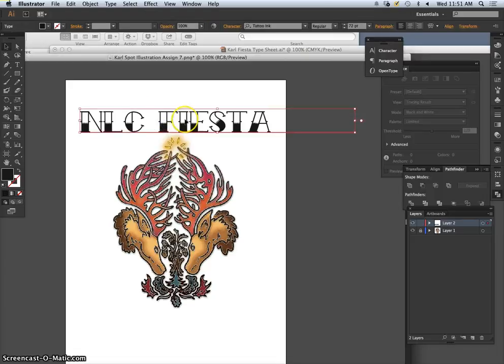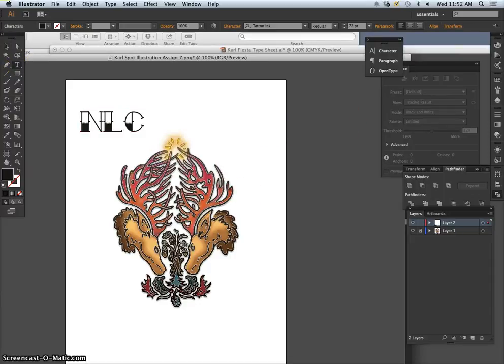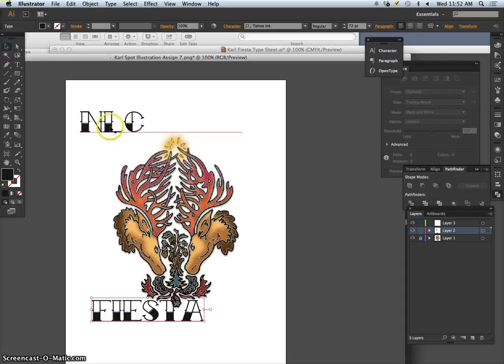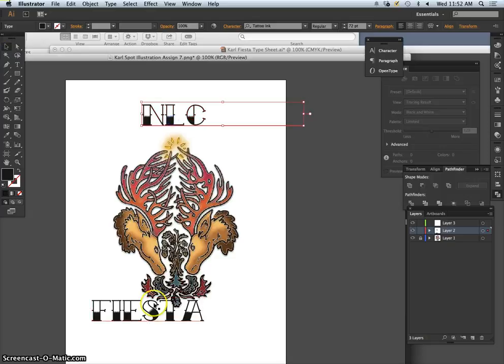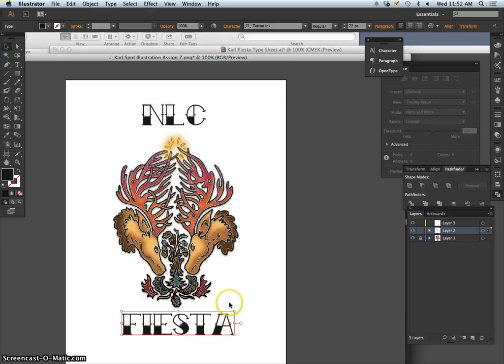So I think it'd be nice to have NLC here, maybe Fiesta here underneath. So how do I do something like that? I use the type tool just like a Word document. I erase it in there. I create a new layer, new type tool, click down here, paste it in. Now they're independent type layers. Place them where I want them. I can play with their sizes.